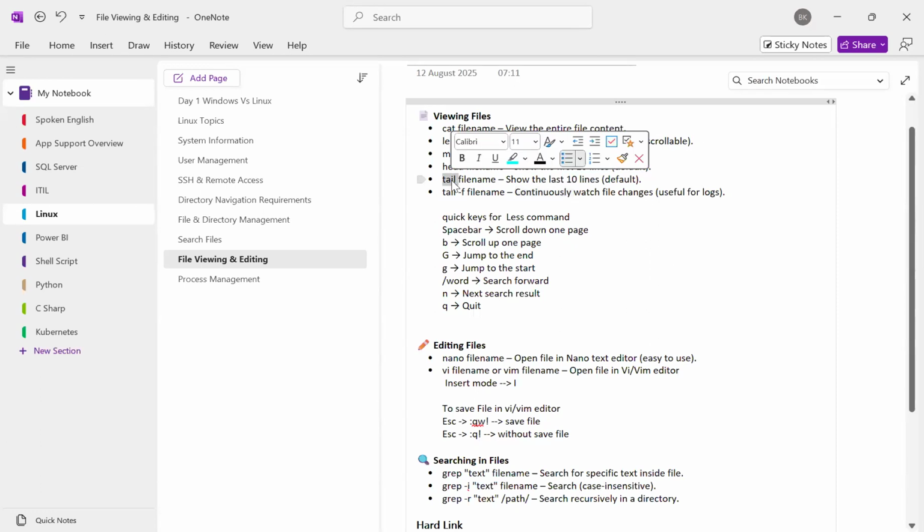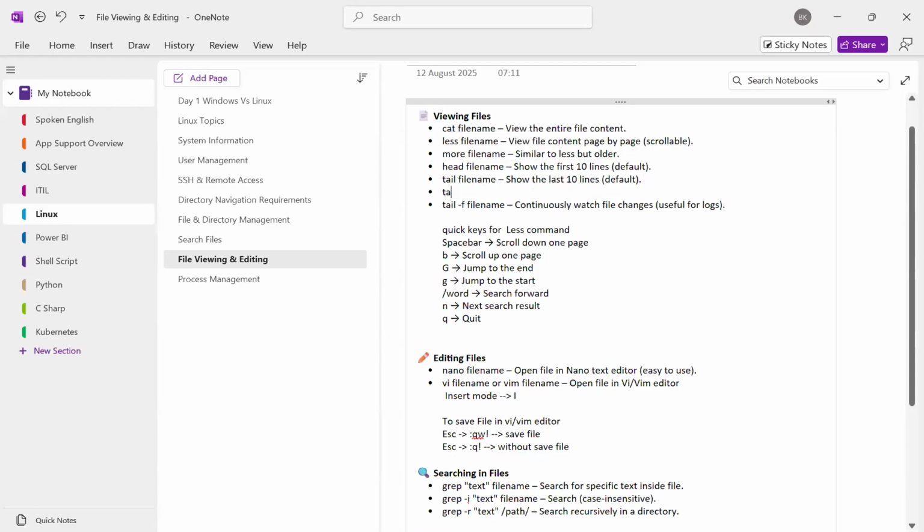The tail command shows the last 10 lines by default. Tail file name. If I use tail -n 25 file name, then it displays the last 25 lines. We have seen, right, the default lines and specified lines from the file. The last 25 lines it displays.